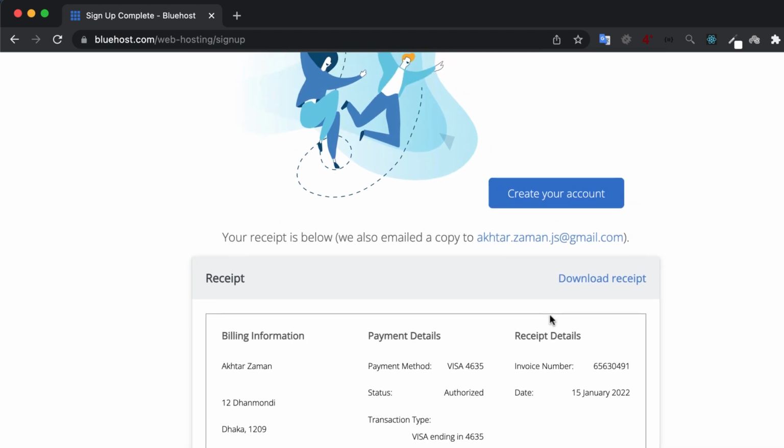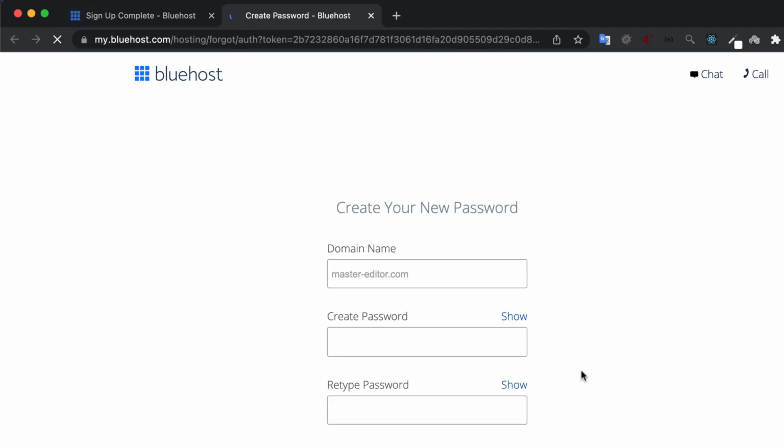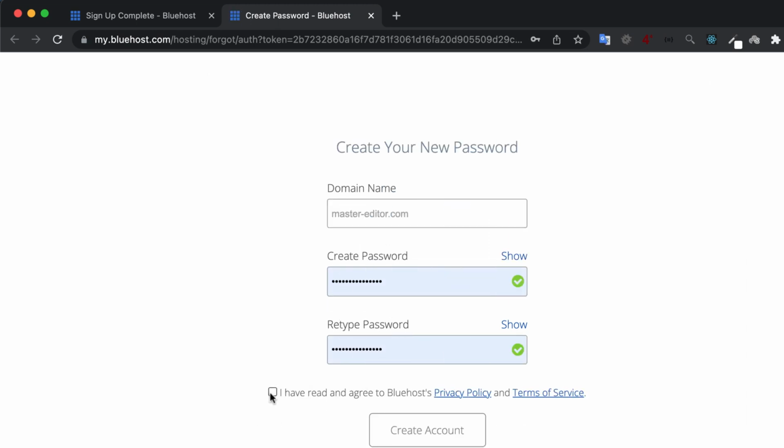On this success page, you will see a Create Your Account button. If you remember, I used Google Sign-in, so why another Create Account link? Well, in addition to Google Sign-in, you will be able to access Bluehost using this account. Click on that, and you will see this form. It is already set master-editor.com as the domain name, and I have to create a password. Enter the same password on both fields, and agree to the terms.